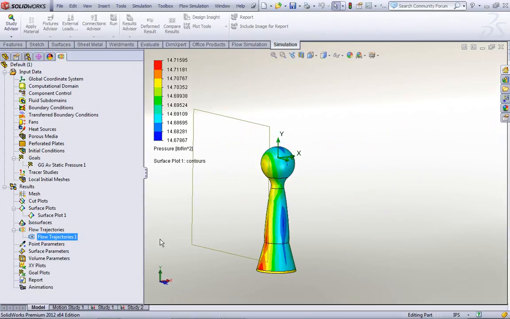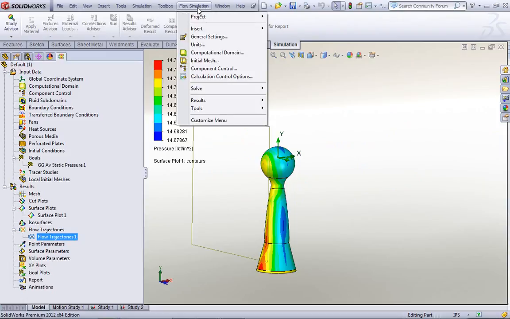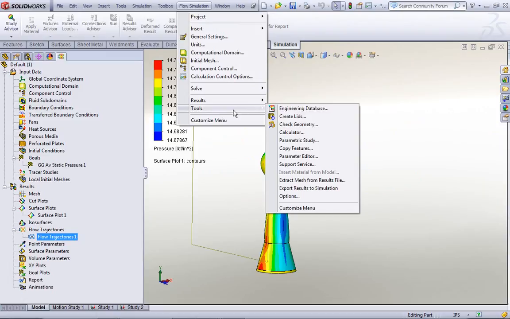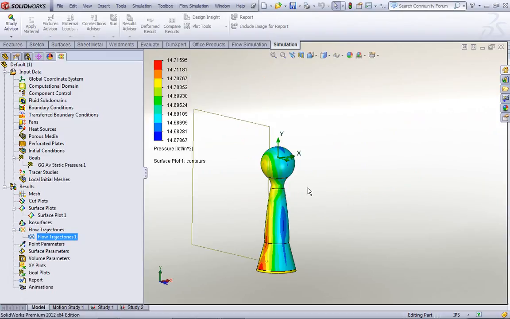Next, we're going to go in and export the results. To do that, very simple. Go to the flow flyout, go down to Tools, choose Export Results to Simulation. Once that step is done, now we simply go over to our FEA package. We create a new study. I've gone in and created one for us, but let me show you with a brand new study.